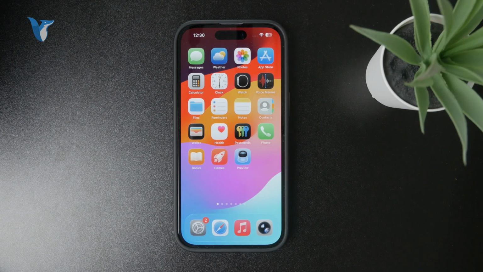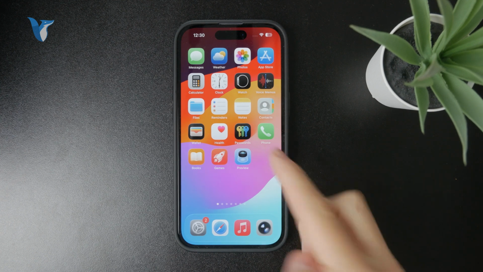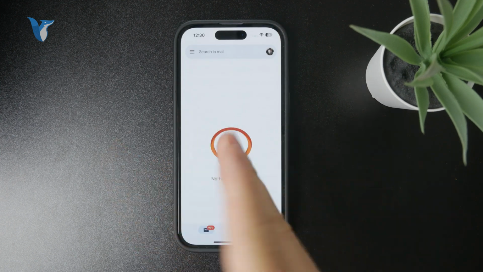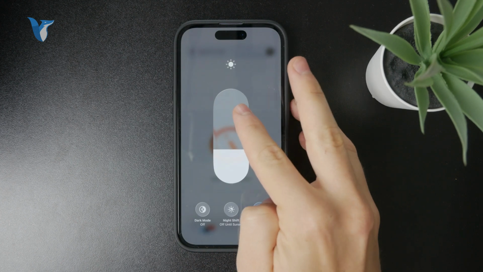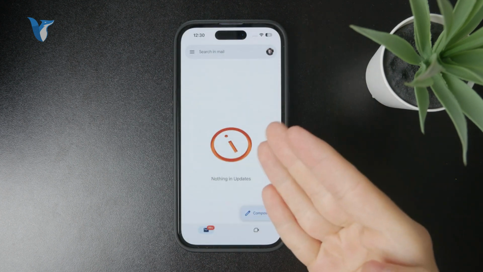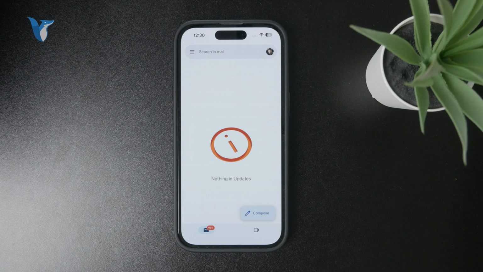So the Gmail application adopts the mode which is also used on the iPhone, which means that generally when you have the dark mode enabled across the whole device, the background within Gmail will also not be white, right? Of course, it's not going to be like the light mode.